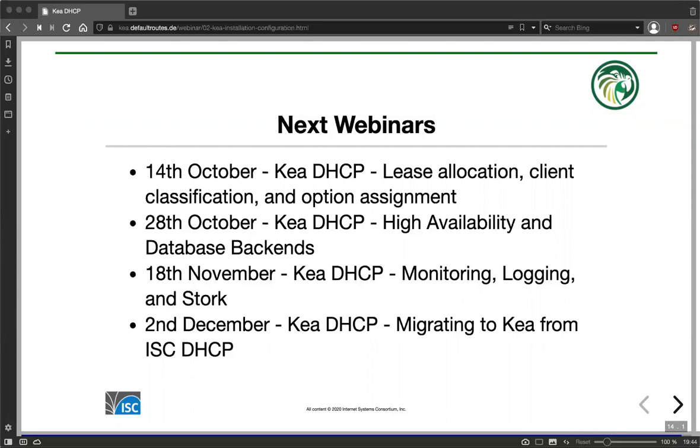End of October, we have high availability and the database backends. In November, we talk about monitoring, logging, and the Stork web front end. And in December, it's all about migrating from the previous ISC DHCP server, the older one, to the new Kea DHCP.